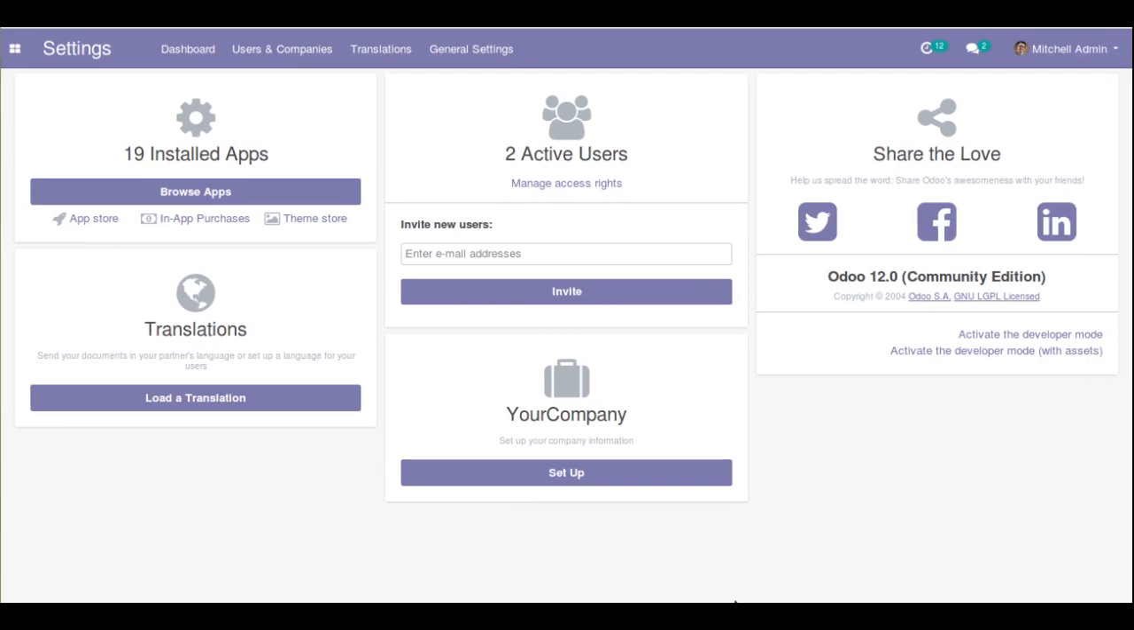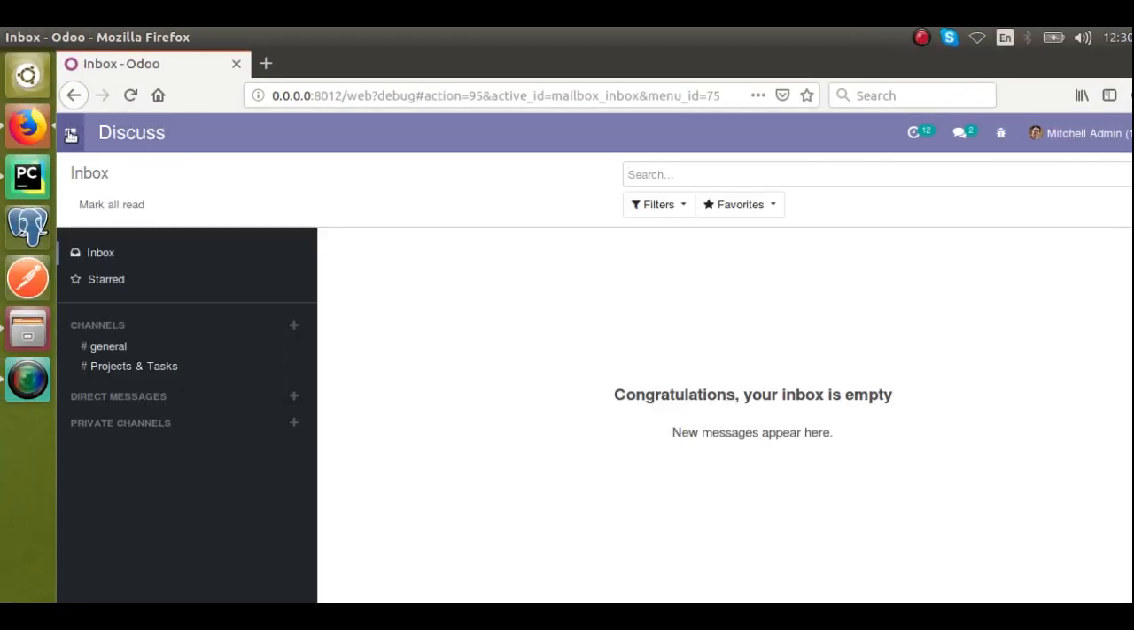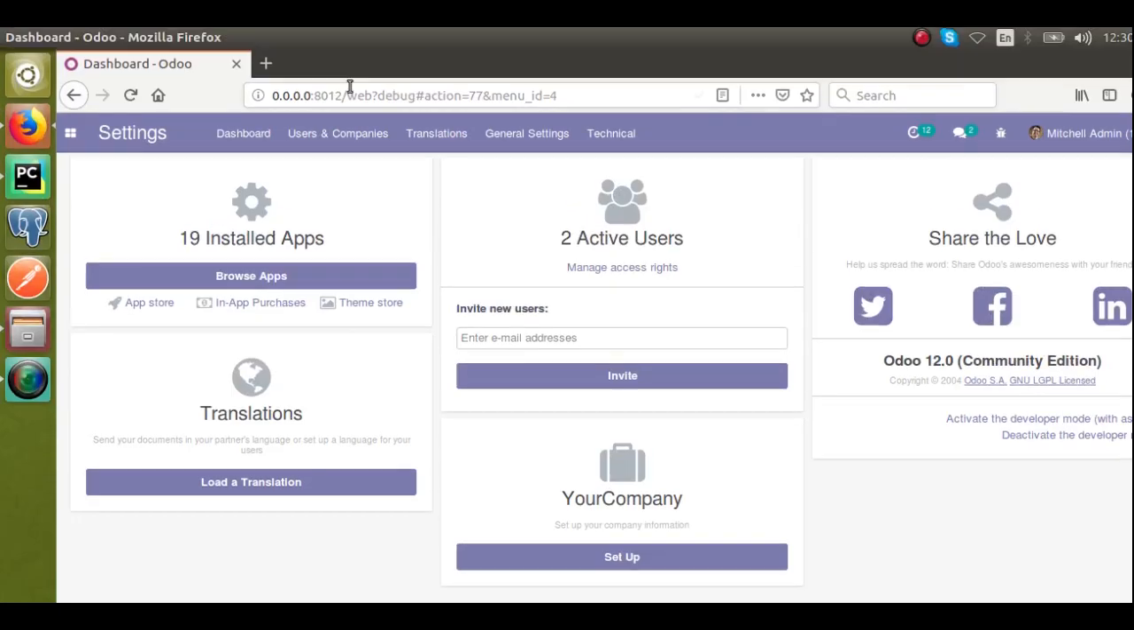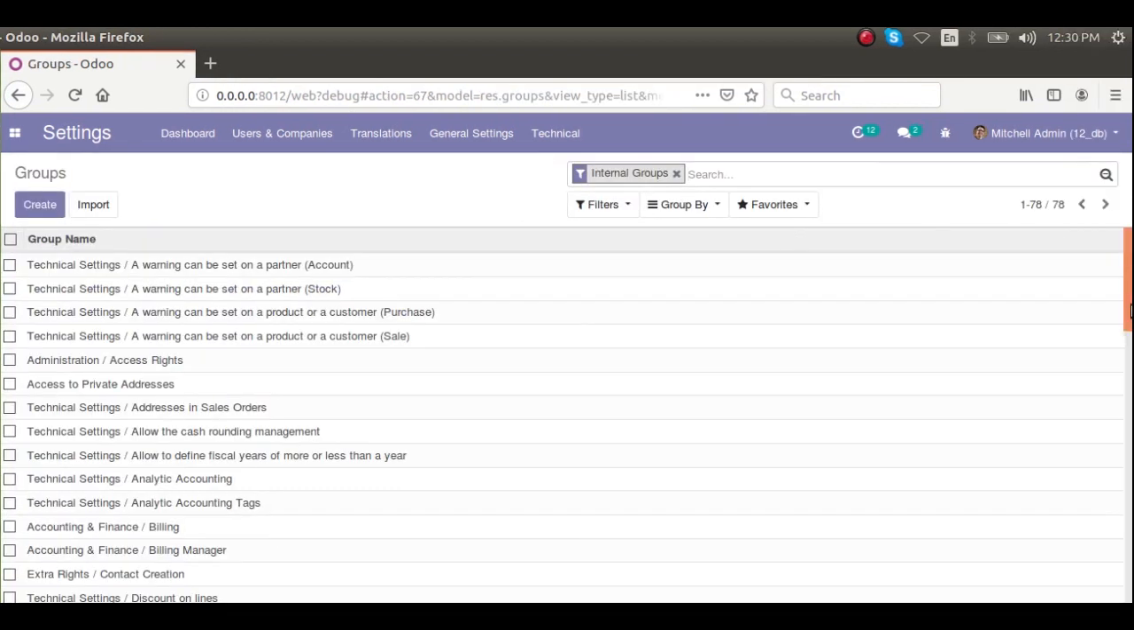If I activate the developer mode from here, so I'm activating developer mode. Once you activate the developer mode and go to settings and check the menu users and companies, you can see a groups menu here. If I open it, you can see right now there are around 78 groups in the system. If you install more applications, you will get more groups. These groups are created to set specific access rights and record rules for particular user groups.